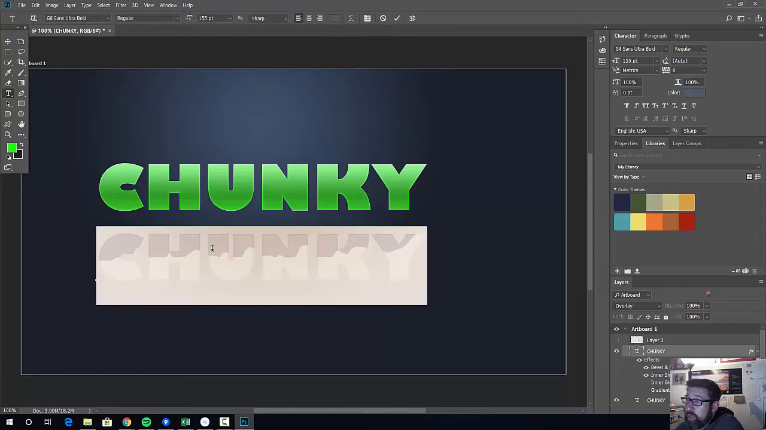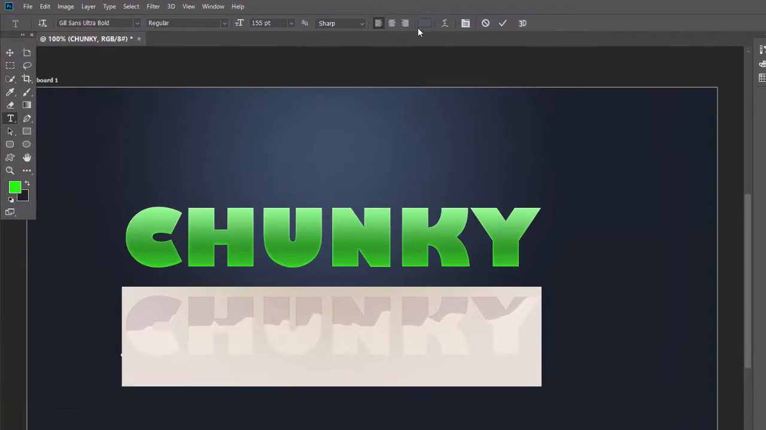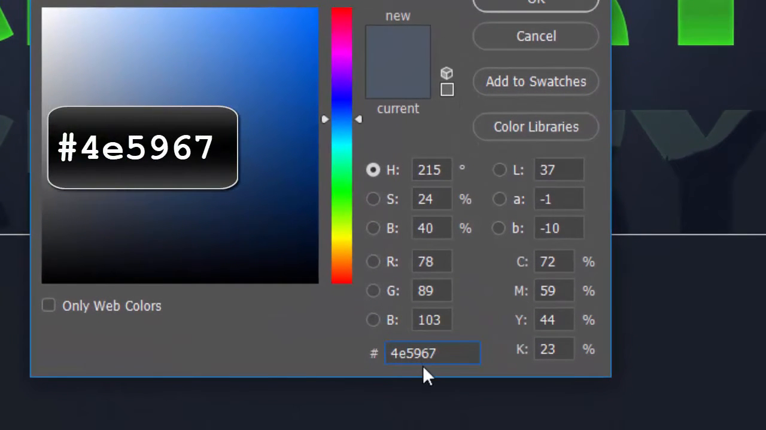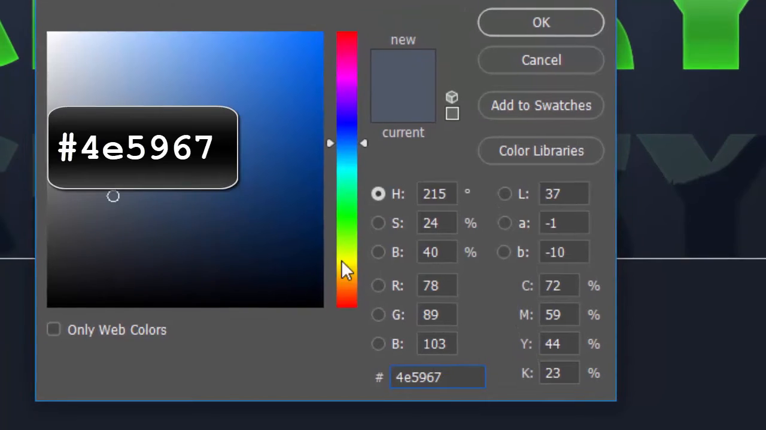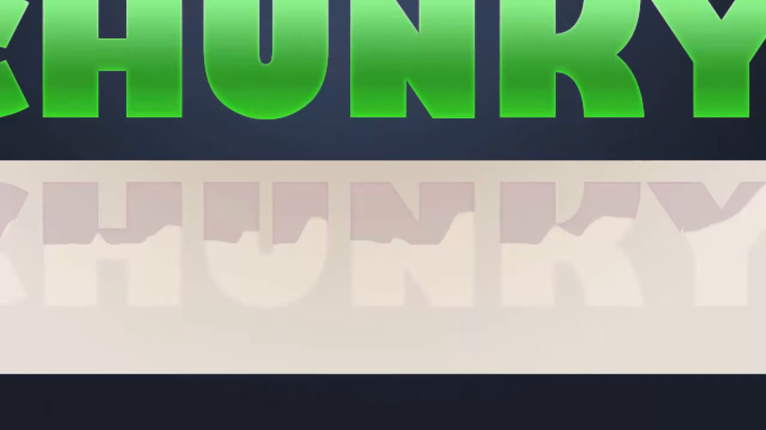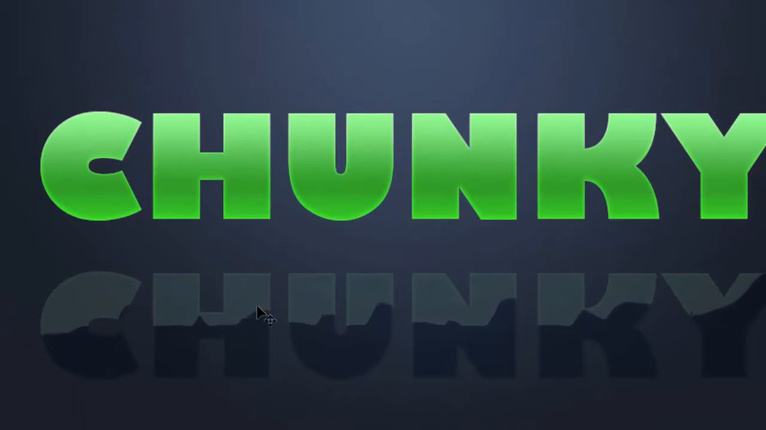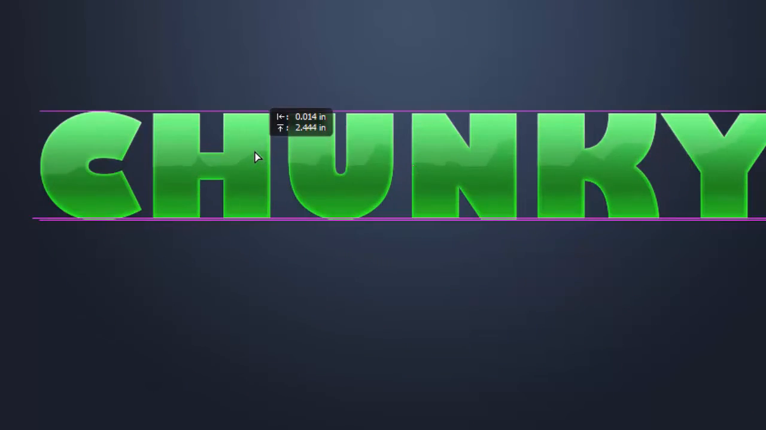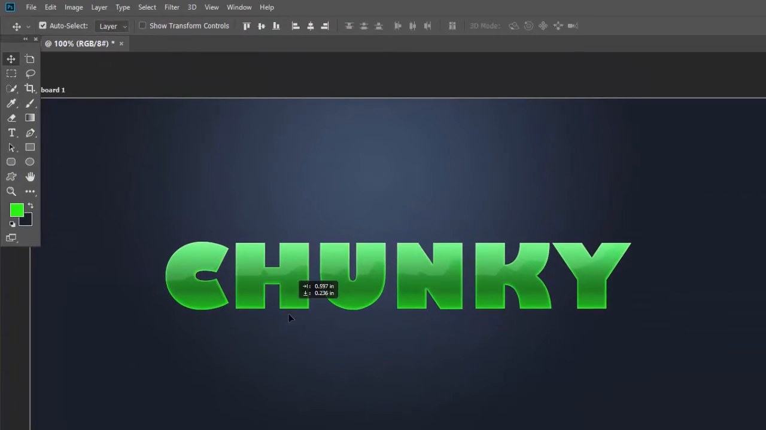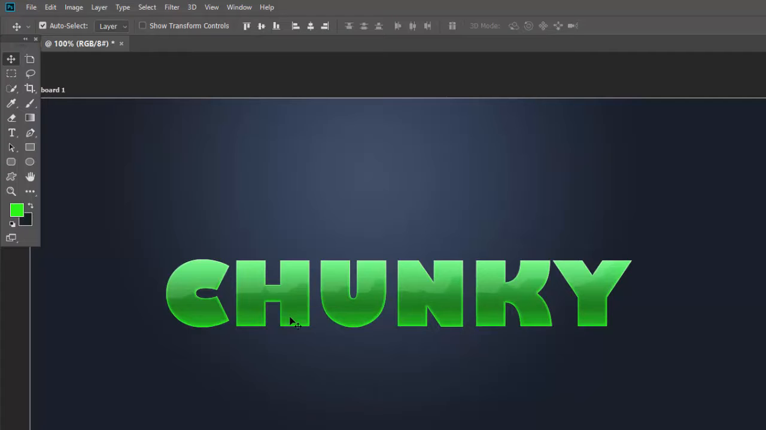I'm going to get the type tool here. I'm going to highlight this text. And you'll take a look. The color I chose here ended up being 4E5967. That's the color of the text. It has nothing to do with any of the layer styles. But when I change it to that color and I move it up on top, everything looks good. And so I'm just going to move it up from center a little bit, from vertical center.